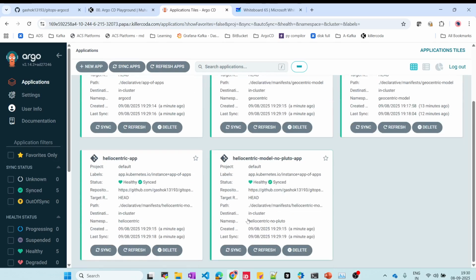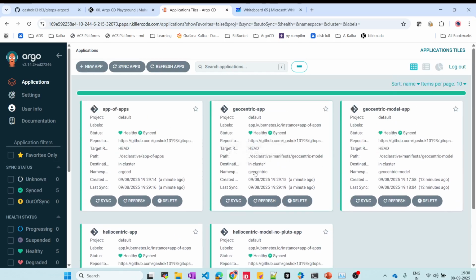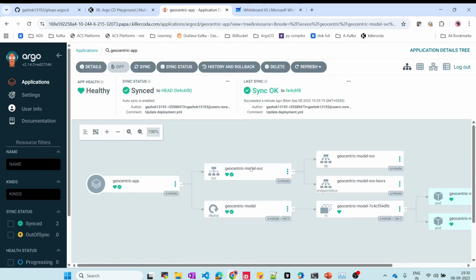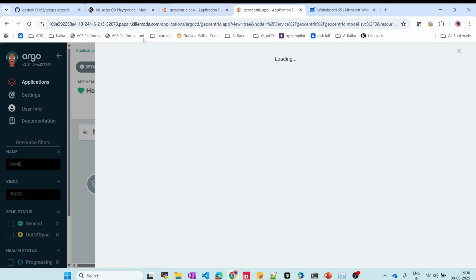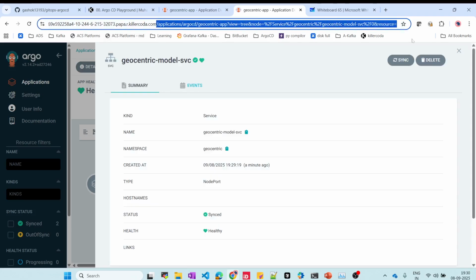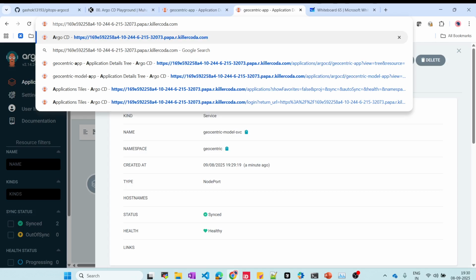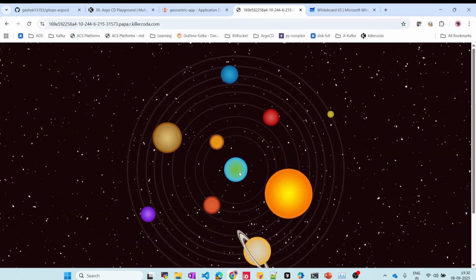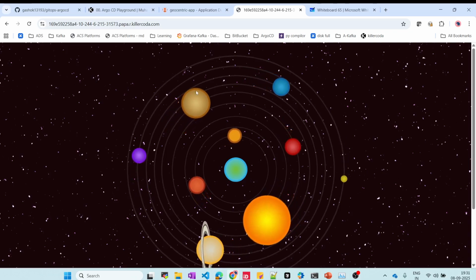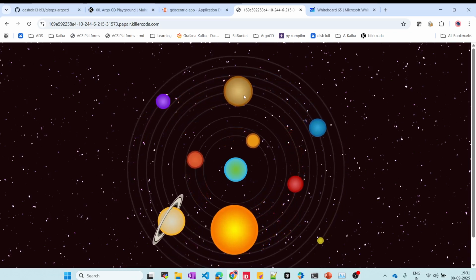In case you have to access this application, just go here and click on service. We have the port number, 31573. Copy it. Now duplicate this tab, remove everything after application, and change the port number to 31573. If you see, Earth is in the center and all the other planets are going around it. So this is running fine.